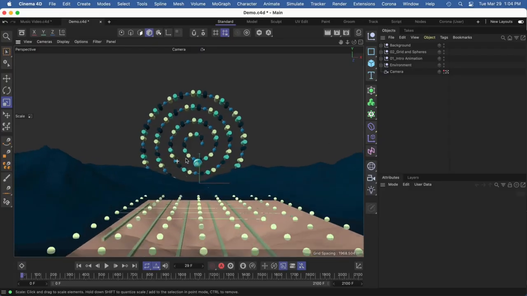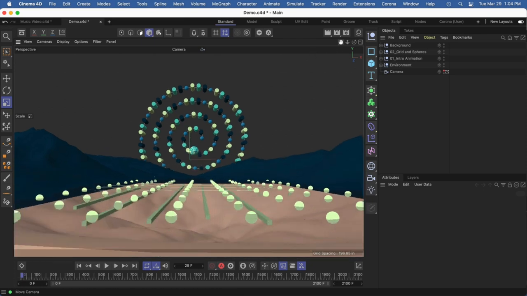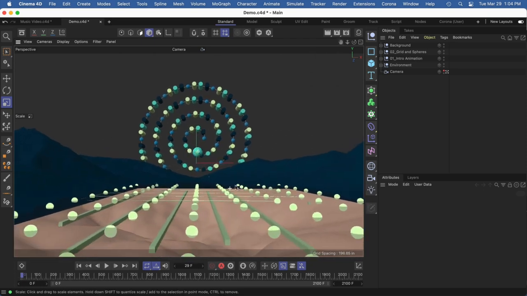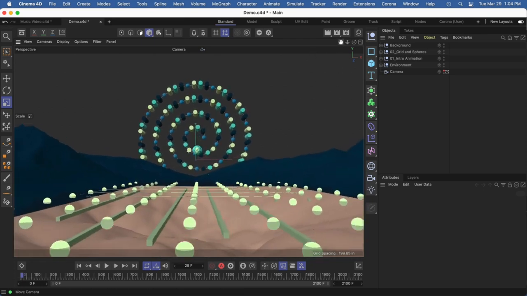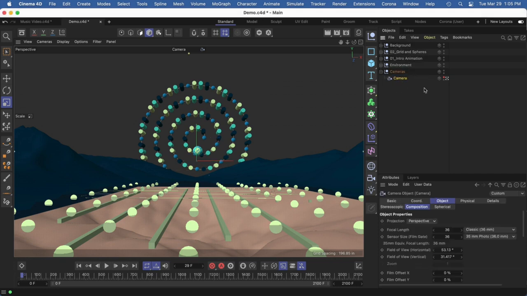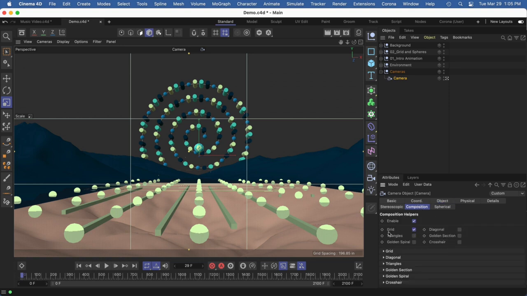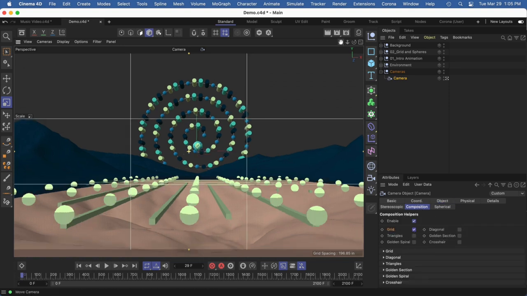So once you have all the elements that you want animated in your scene, now you're going to want to go through and animate some cameras and move around your scene with some interesting compositions. So let's go ahead and create a new null, and we'll just call this cameras. We'll drop this down here, take the camera that we made before, drop that in here, and I'll enable this camera so I can see it. And now with this composition grid on, I can compose my shot a little bit nicer.